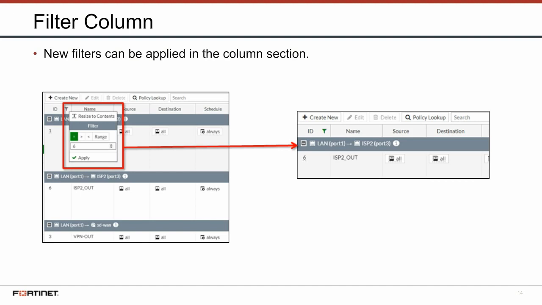In FortiOS version 6.0, you can filter firewall policies through the GUI using filters on each column. You can click on the Policy ID column filter icon to search policies based on policy ID numbers, or you can click on the Name filter icon to search policies based on policy name, and so on.